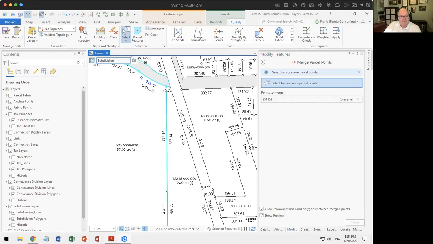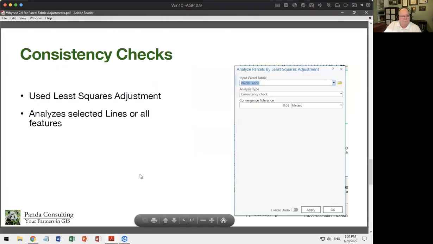All right. The point was consistency checks. We'll analyze the attribution that's stored on the lines; that is what gets analyzed with a consistency check. It doesn't really look at the geometry. It only looks at the attribution.